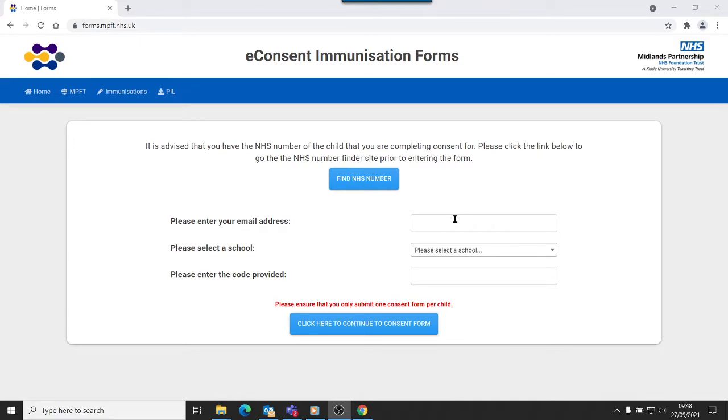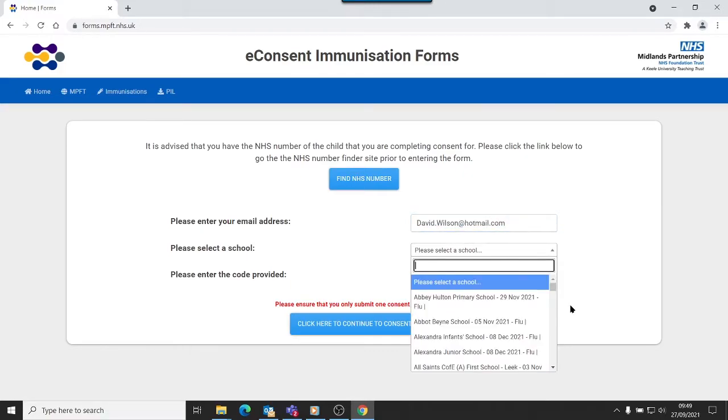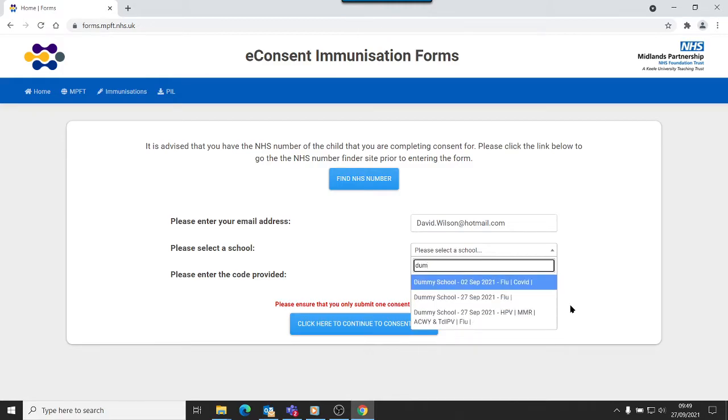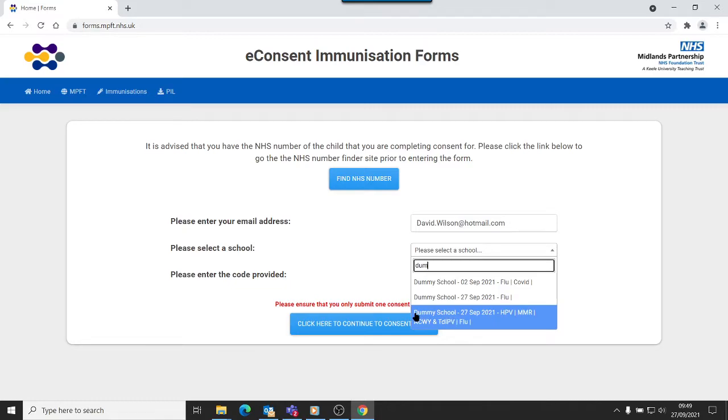So on the initial page, you need to enter in your email address. You need to select a school from the list, or you can start to type in the name of the school and it will jump to that part of the list. You need to find the session for the day listed on the letter that you've been sent, and this will tell you which vaccinations are being offered on that day. So I'm going to choose this session for the dummy school on the 27th of September.